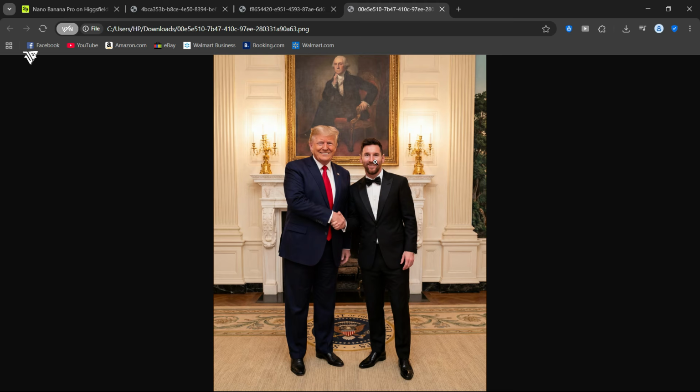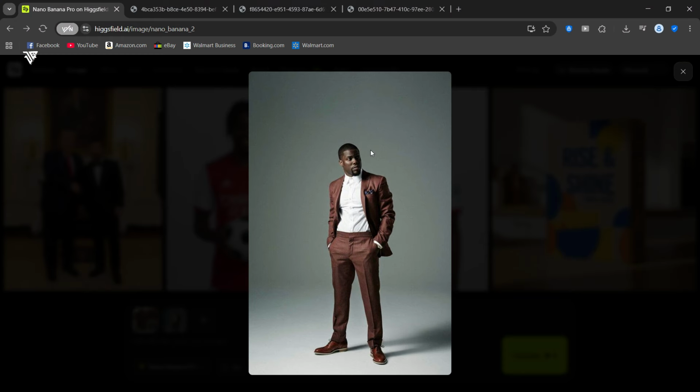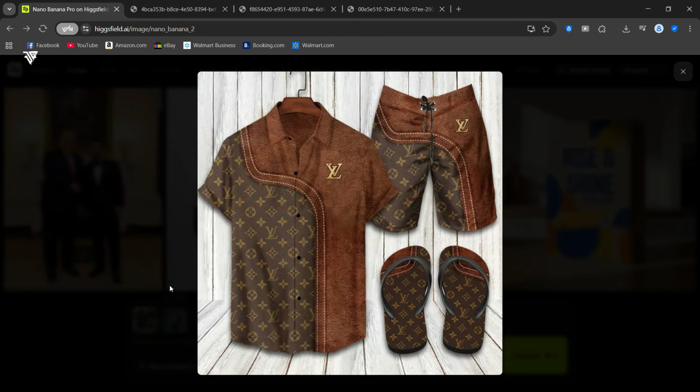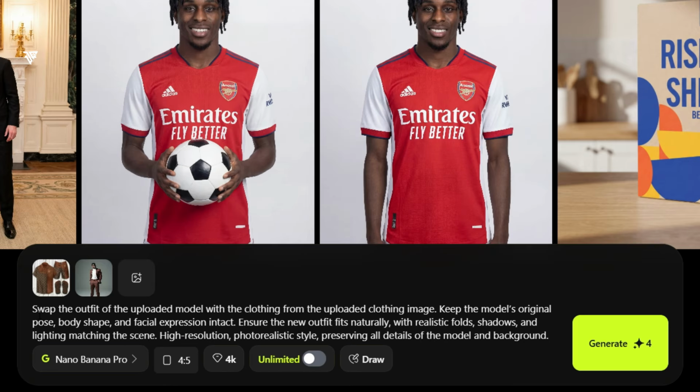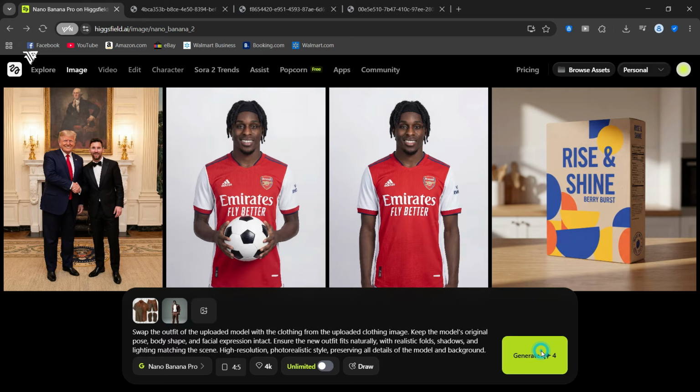So let's try out the last use case. I saw this image of Kevin Hart, so I'm going to be swapping the outfit into the Louis Vuitton outfit. So let's see the results we get. Let's input our prompts. Swap the outfit of the uploaded model with the clothing from the uploaded clothing image, keep the model original, and so on. So let's click on generate.